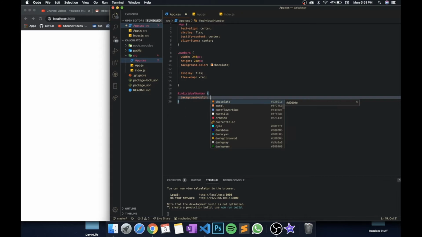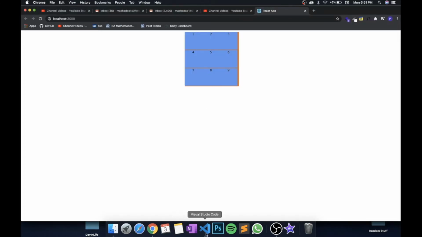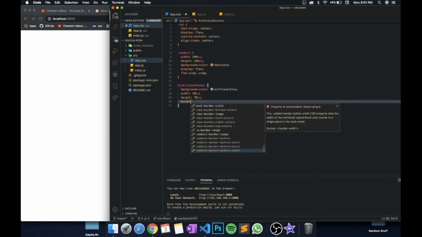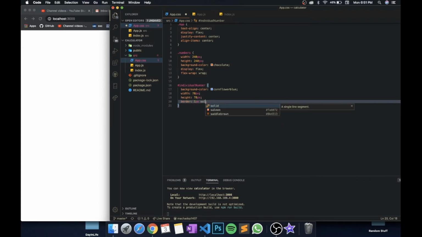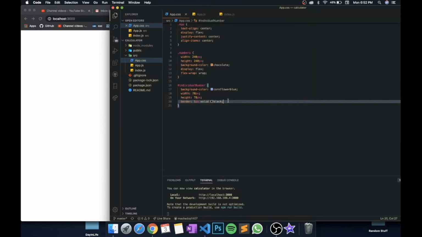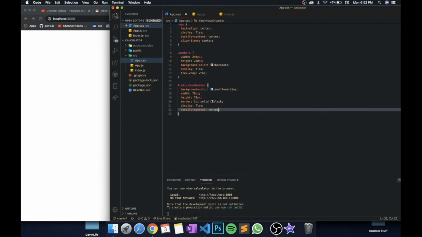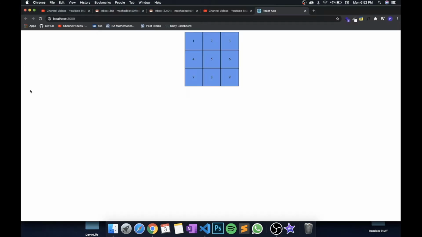So background color, and I'm gonna make it cornflower blue, and width of 78 pixels and height of 78 pixels. Let's see if it works. Okay, it's kind of weird. Let me add a border of 1 pixel solid black. Okay, it's working. So you can see we created a 3x3 grid with every number. And also I'm going to just display flex, because I want to align completely the numbers. So let's see it. Okay, now all numbers are aligned and I want to make it clickable.